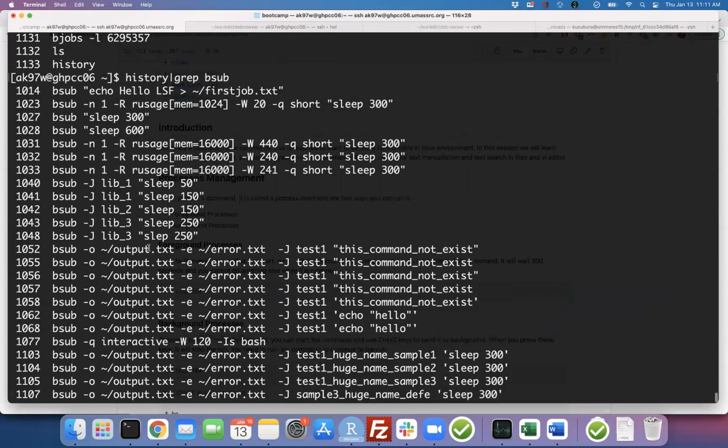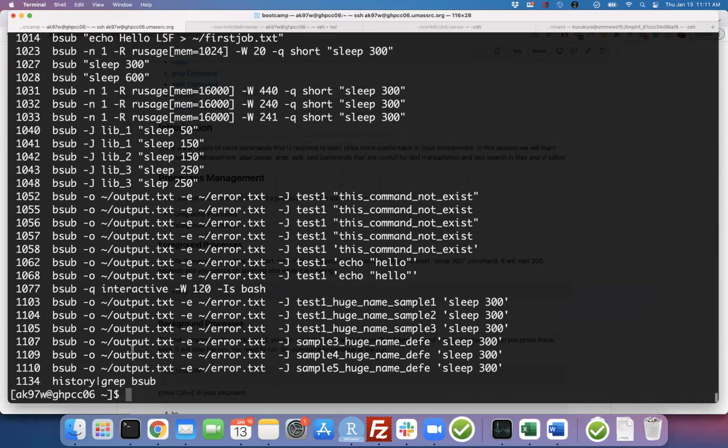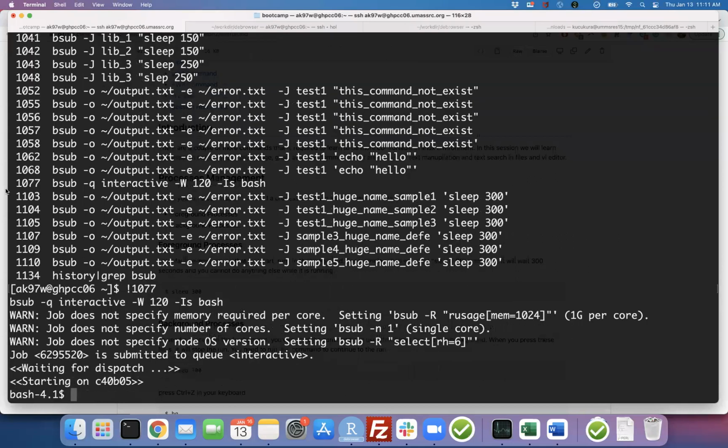What I'm going to do now, I had the interactive queue here. Where's my interactive queue? Here. In the history, this number is, if you do like this, exclamation mark and 1077, enter, it's going to run that command in your history. See, it just ran this command, bsub, and gave me this. So it always works like that.